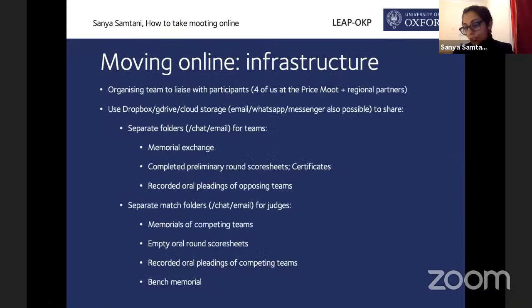So how did we take this Moot online? Particularly because we had to do it at such a large scale, we had to come up with certain infrastructure for us to be able to effectively carry this out. So we have a core organizing team of 4 people, including me, and we've got regional partners as our point of contact for our 8 regions as well.